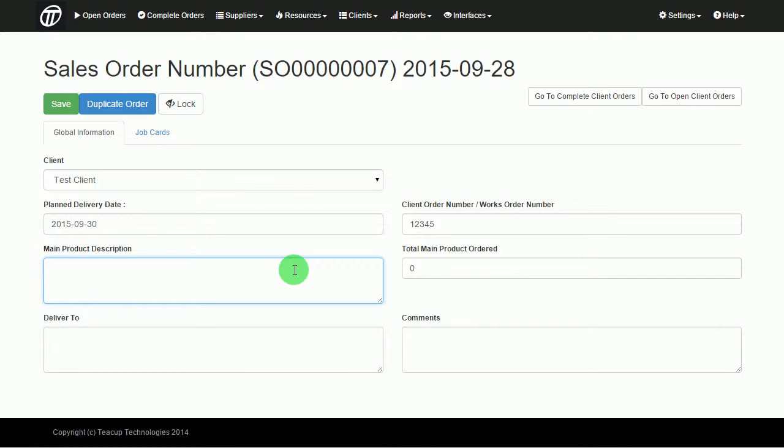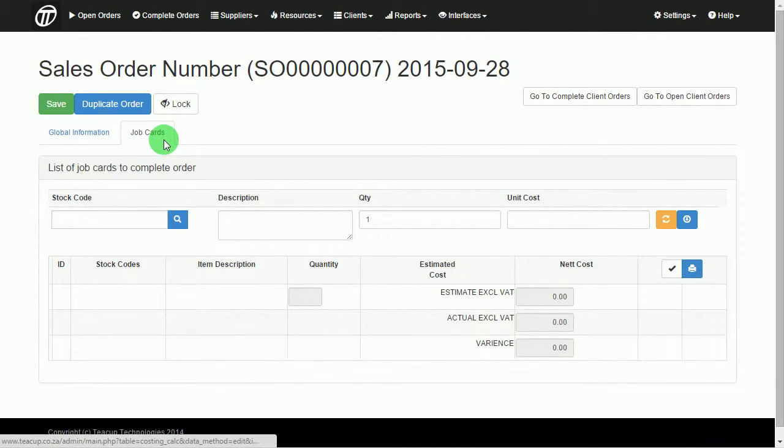I'm going to be putting in here wood table example, and then how many the client ordered. Deliver to and comments is 100% optional. Click on Save. Now we go to our actual job card section.